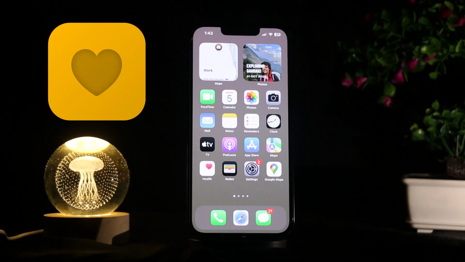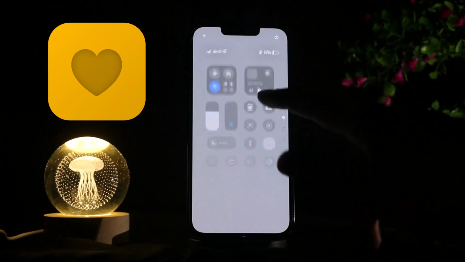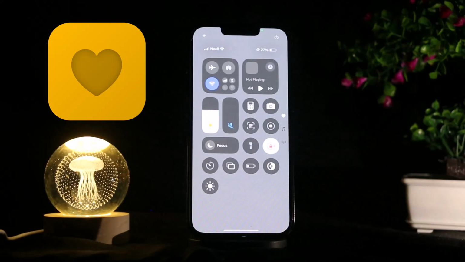So let's get started. The first basic thing which you need to do is make sure that your device is connected to Wi-Fi or any kind of data. If your device is not connected to Wi-Fi or any kind of data, then you won't be able to use the Locket Widget app. So make sure that it is connected.